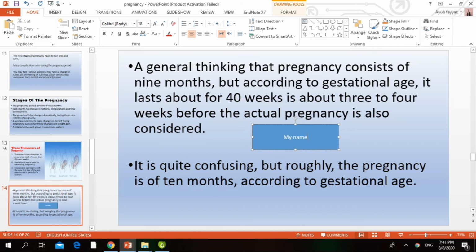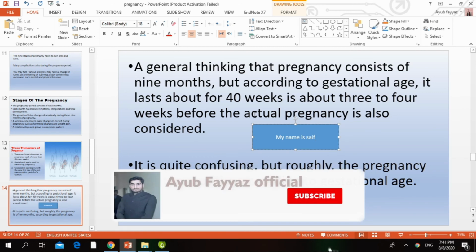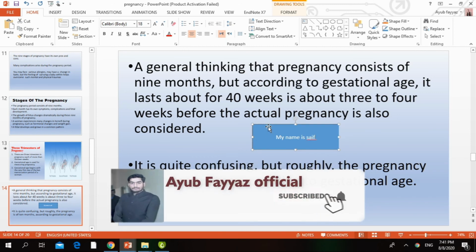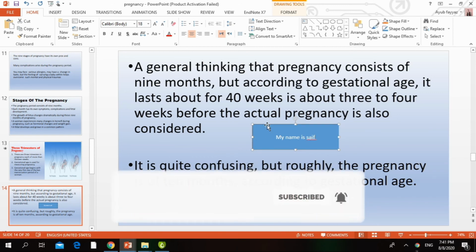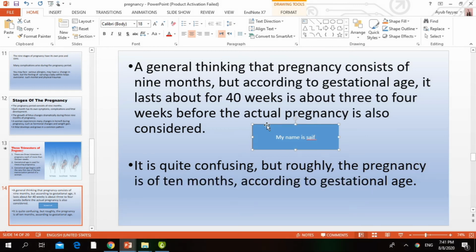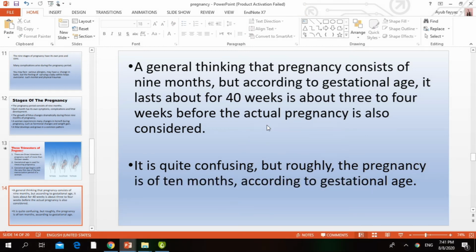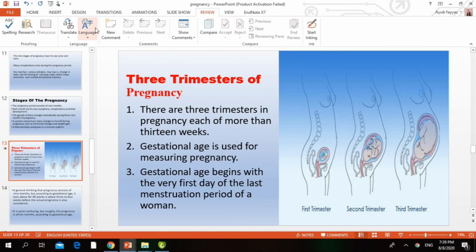For example, here we add my name is Saif. Here it is. You can also delete this by just clicking on this and pressing delete.